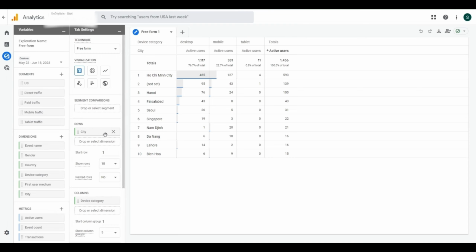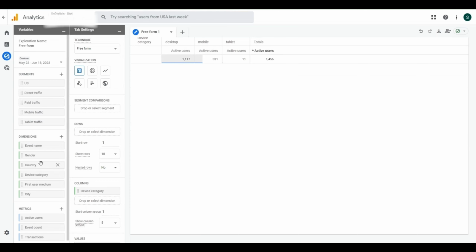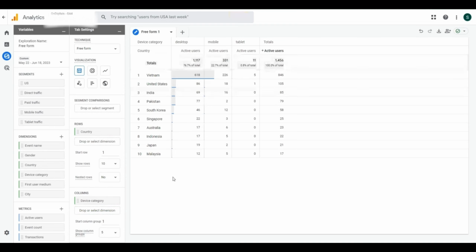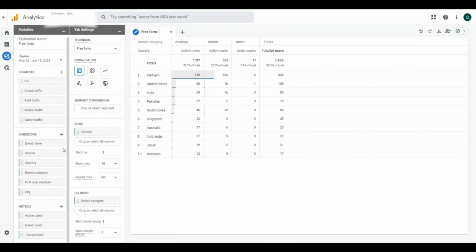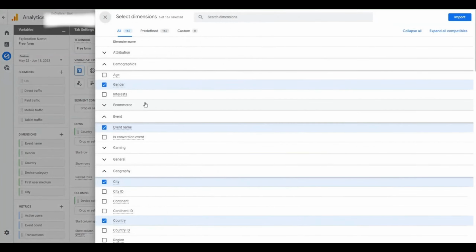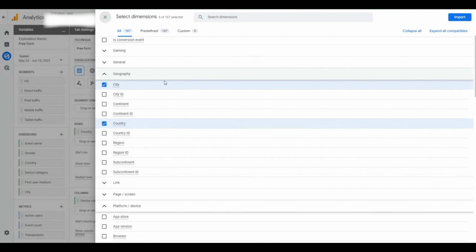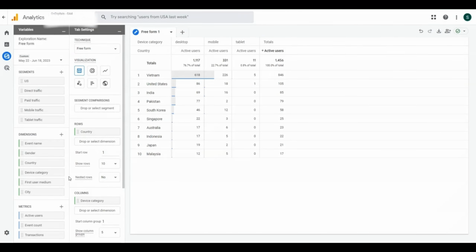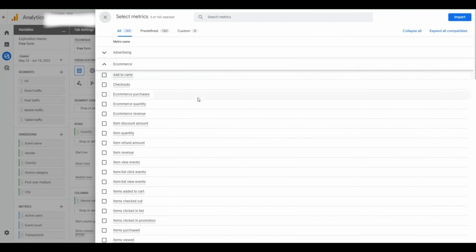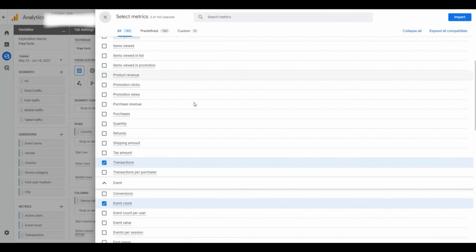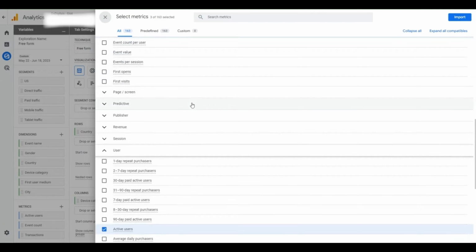For example, here we do not want to display the city part, so we'll remove it and drag another one to the row section of the report. Here you can take another step by customizing the dimensions, choosing your favorites over here, or customizing the variables, which you can also choose from a very long list of options.